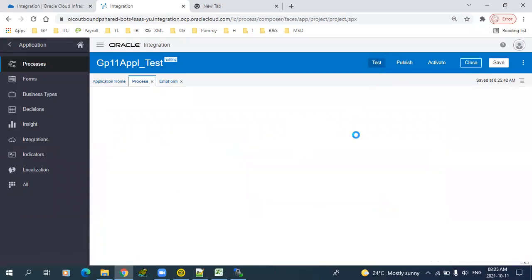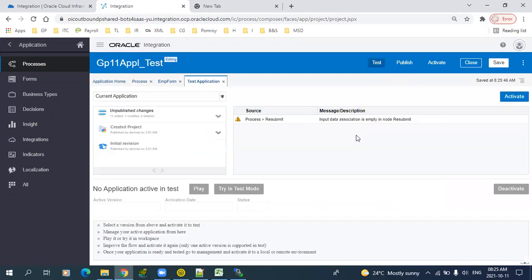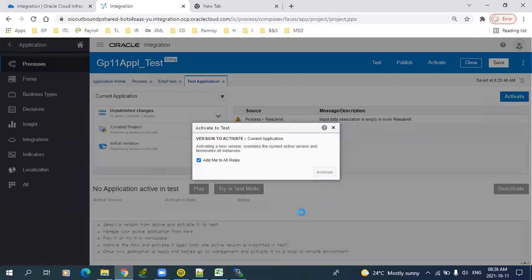There is a test option available. If you have any errors in the workflow, you can see the errors here. Warnings you can ignore. You just need to resolve those errors. Then try to click on activate. We require more roles in order to work with the PCS application. We will see how it goes.